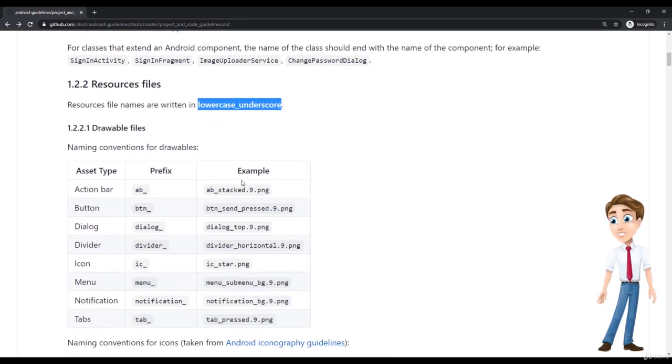Now, for drawables, this is really important because I've had projects with a lot of drawables, with a lot of assets, and they used to have different namings. They didn't have a convention. So if you have, for example, a button, you want all your drawables and assets to start with button like this. If you have an icon, you want all of them to start with icon. Doing so, your resources are going to look much more organized, and it's going to be much easier for you to find an asset and to identify what type that asset is.